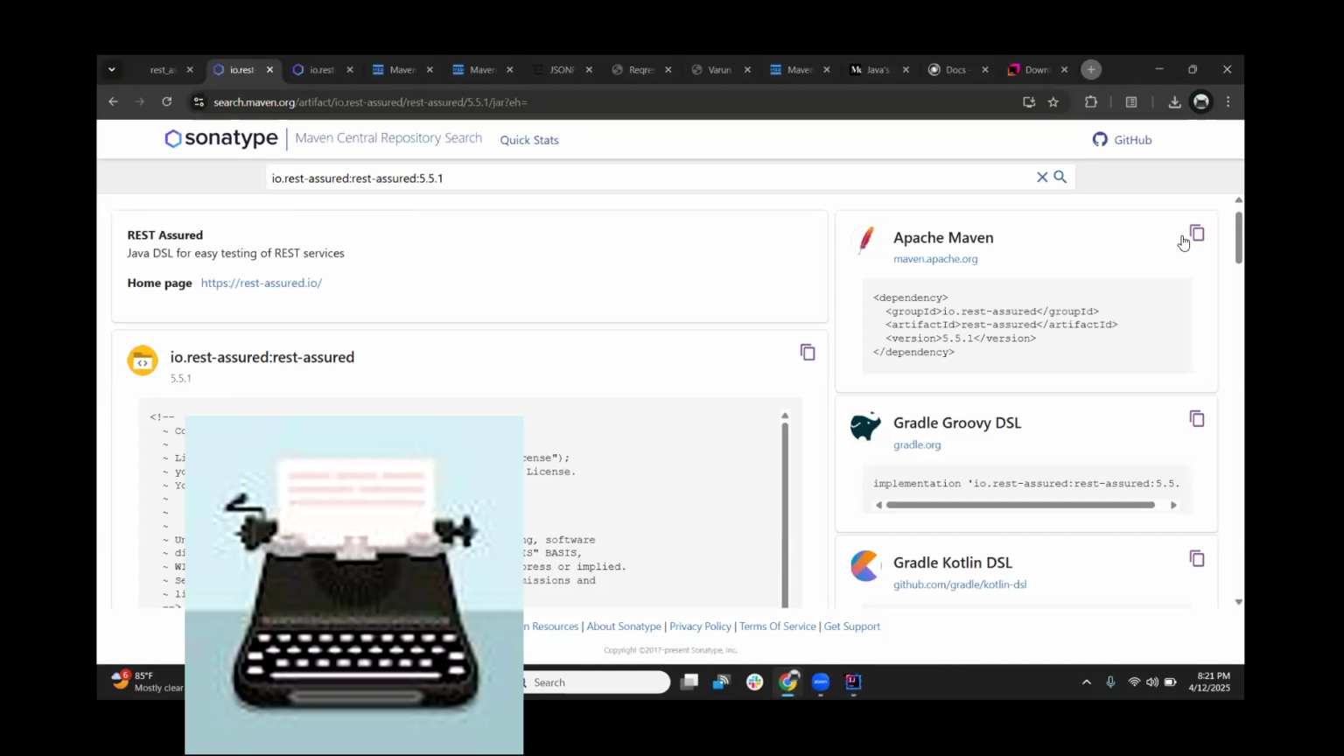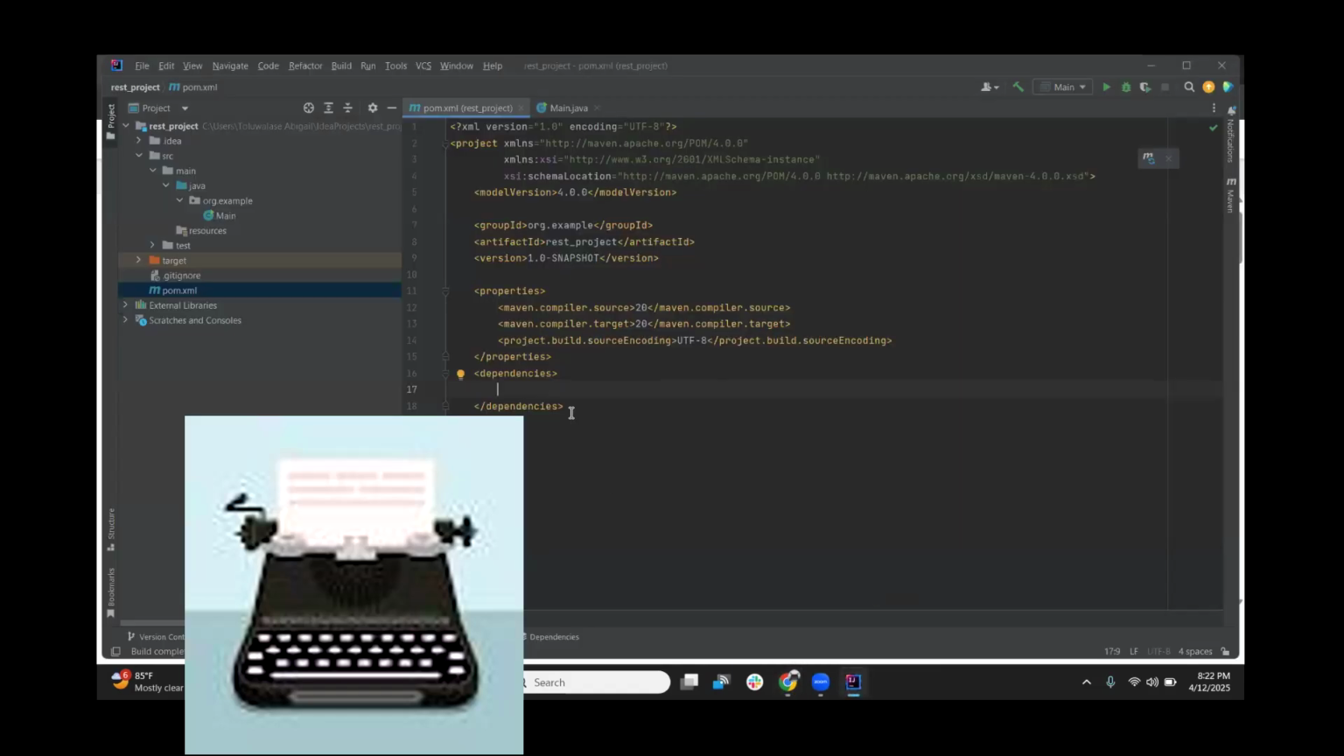So I'm going to copy this Apache Maven dependency for Rest Assured. We have the group ID, that is io.restassured. We have the artifact ID, that is rest-assured. We also have the version, and here we are on version 5.5.1. So I'm going to copy it and paste it here.